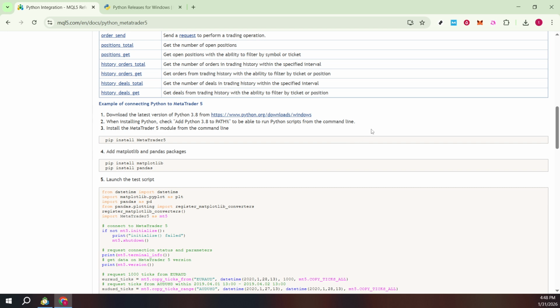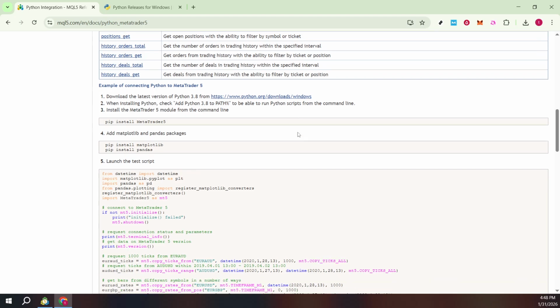With Python ready, install the Metatrader 5 module from the command line. Use the command provided on the documentation page to install the package. If you have multiple Python versions on your machine, you can explicitly target Python 3.8 by invoking pip via the Python launcher. But for many setups, the standard pip command will work as is. If your system needs elevated permissions, you can run the command in a terminal with administrator rights or add the user flag to install just for your account.